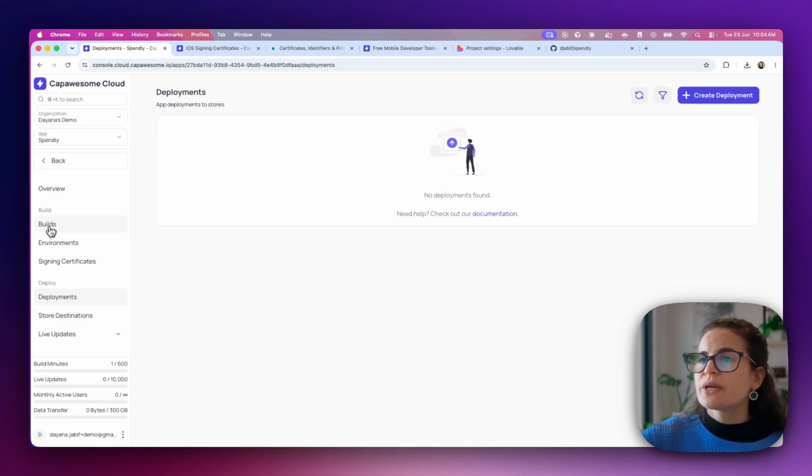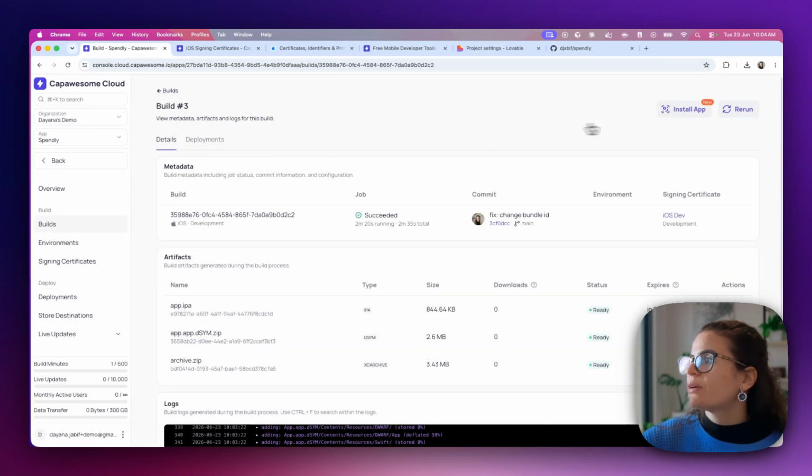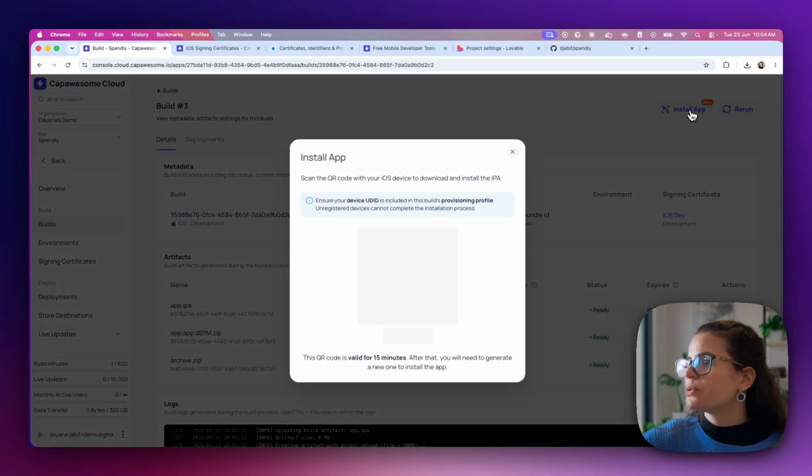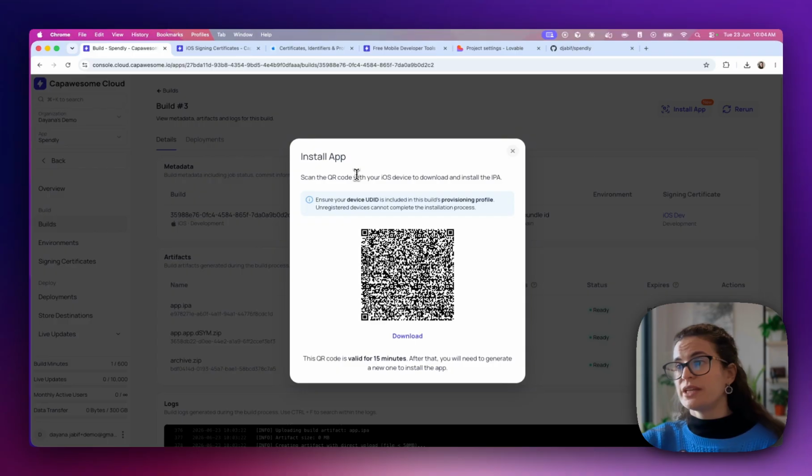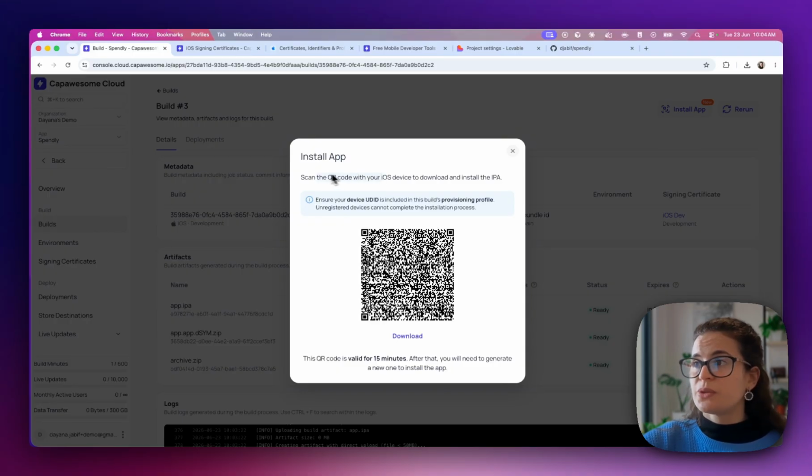But what I wanted to show you before is that we can also use this new feature, which is to install the app on our phone. So you have to scan the QR code with your iOS device. Let's do this. I will scan it.